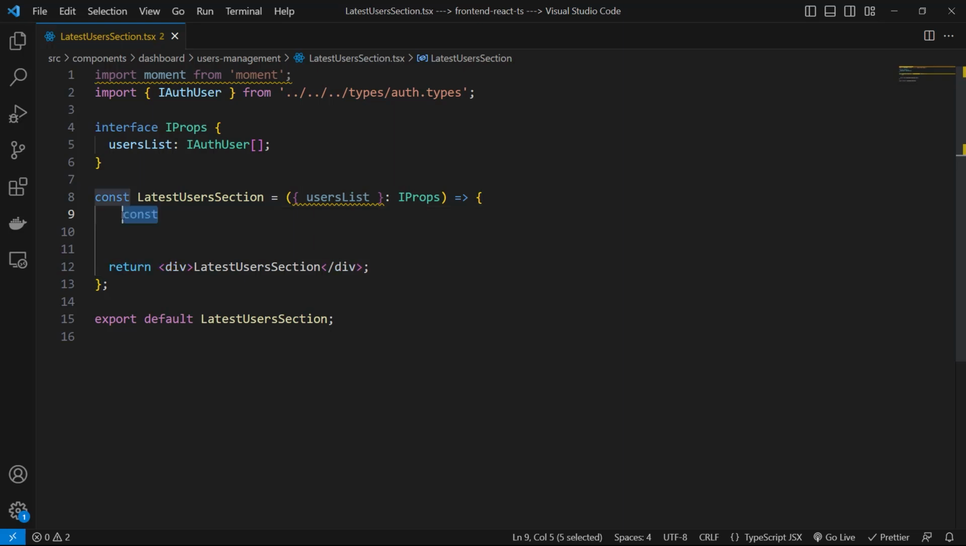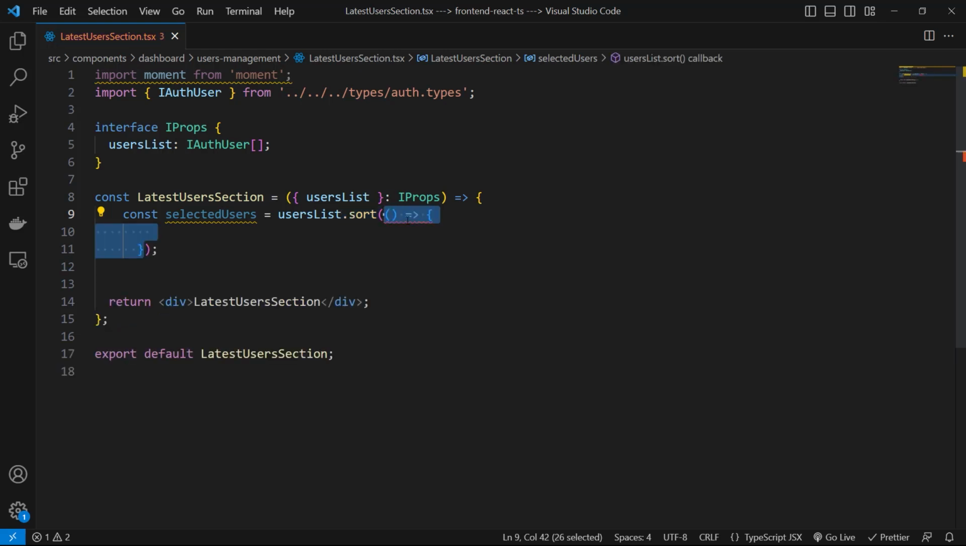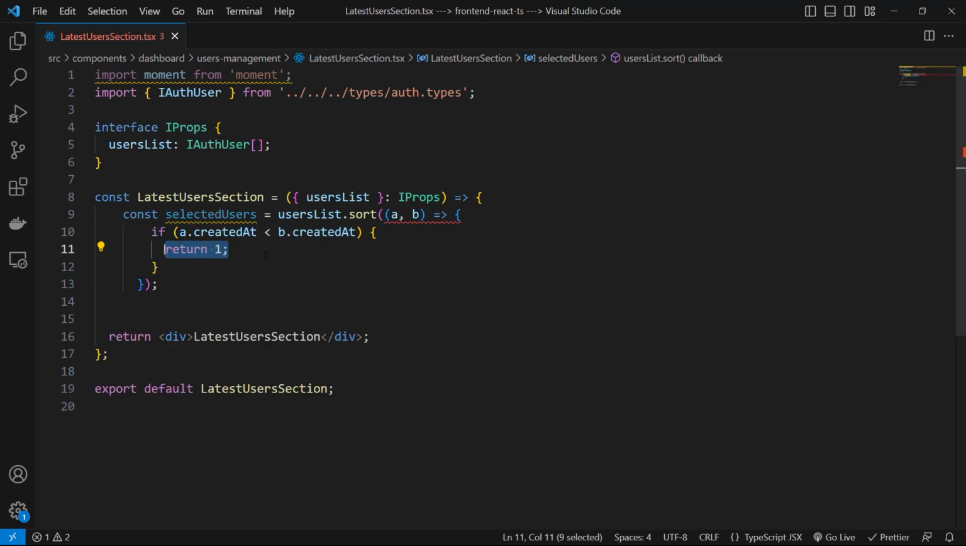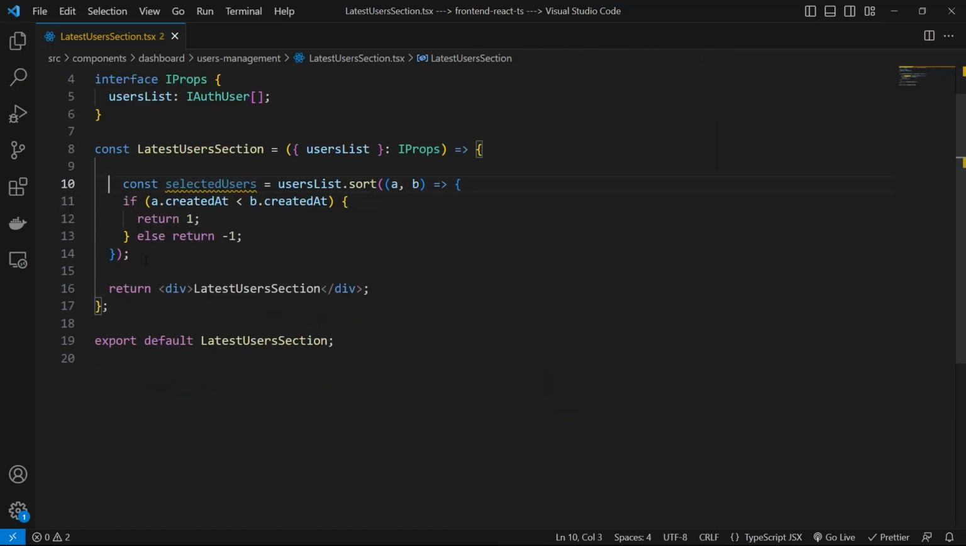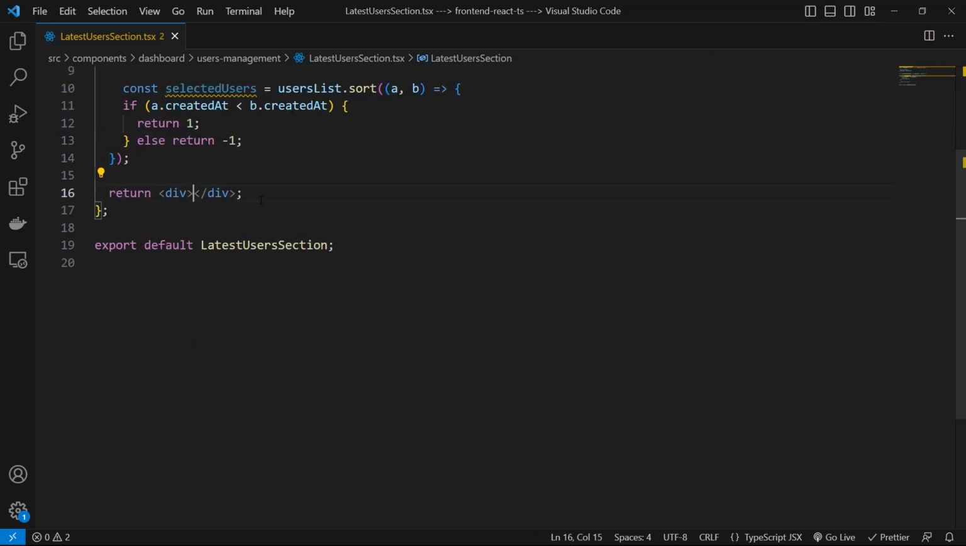And after that, let's create a new function for selecting our users to show to the front end. So I will say const of the selected users equals to this users list that I'm receiving from the props dot sort. We use the sort of JavaScript, and inside of this sort, we use an arrow function, and we will receive the A and B for this sort, and we will check that if the A dot created at is less than the B dot created at, we want to return 1, else we will return -1. This is it. Let's format the document. So this const of selected users will return the selected users in order of the created at for us. That's it.